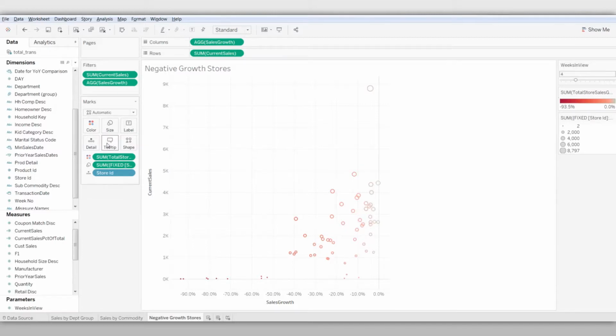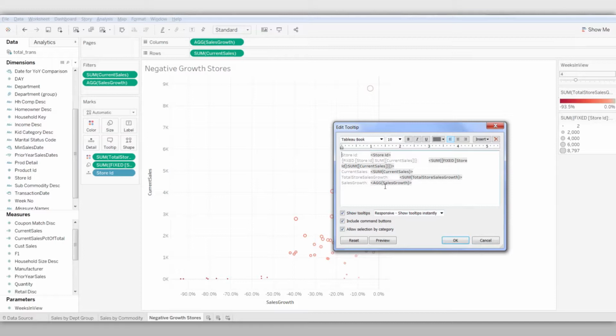So that'll be kind of an interesting thing to look at. Finally, I just want to make sure that my tooltip looks okay. So what do we have in the tooltip? We've got store ID. We do not need this information about total sales. That's too much information.